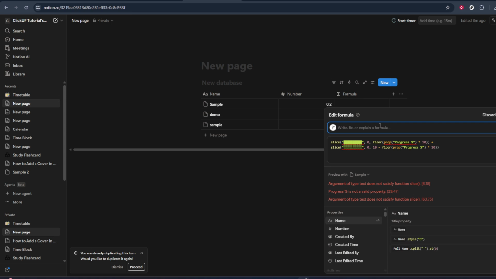The exact formula will depend on how you track progress. A common approach is to take a numeric property, like a percentage or a ratio of completed subtasks, and convert that into a series of characters that visually represent a slider. For example, you might repeat a filled block character for the completed portion and an empty block character for the remaining portion, then combine them into a single string.